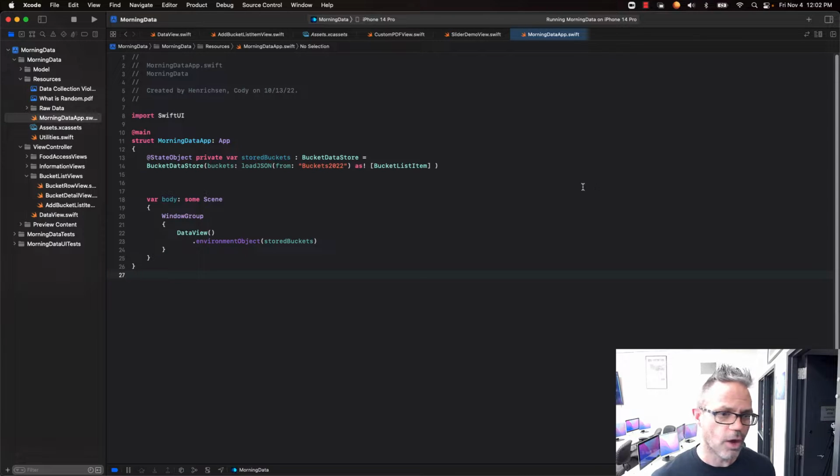We're good to go. What's different as well is I then attach that environment object right here to the data view by doing .environmentObject inside the initialization inside the window group. And so that says, oh, stored buckets, you are now an environment object. And so iOS will now look for this whenever I try and reference an environment object of type bucket data store. And so I have now this object I can reference indirectly across multiple views. And no matter how deep I get, I can reference this inside my view.